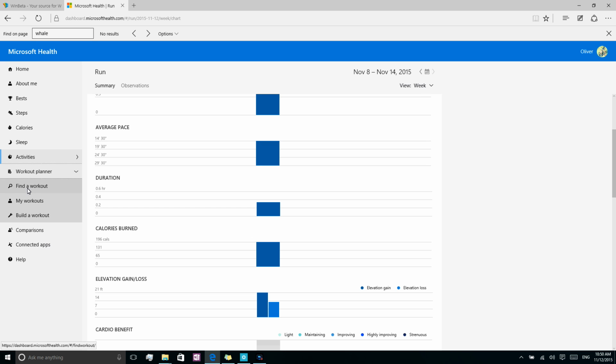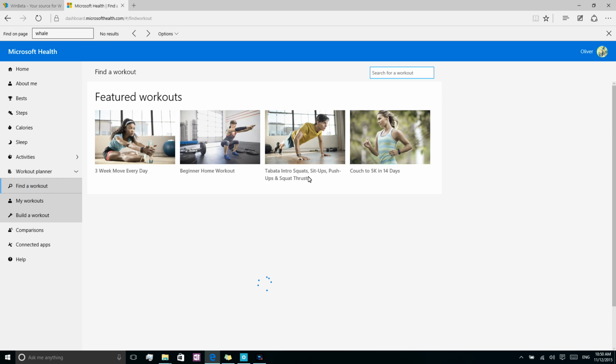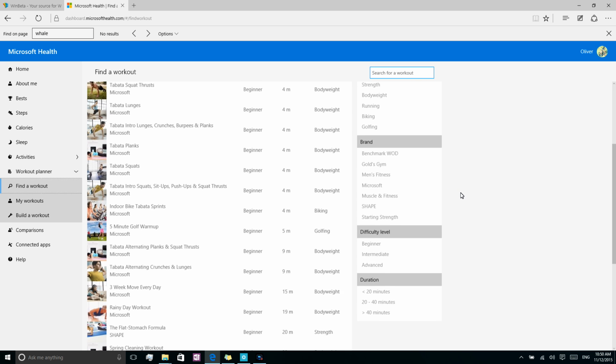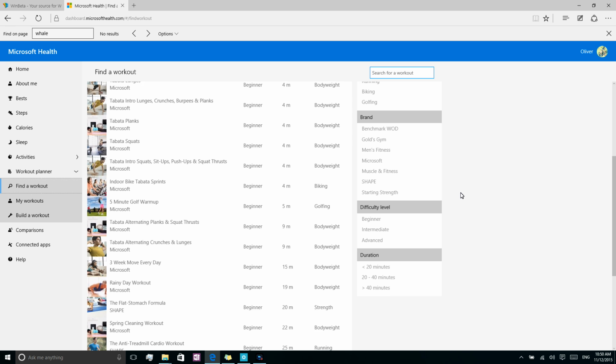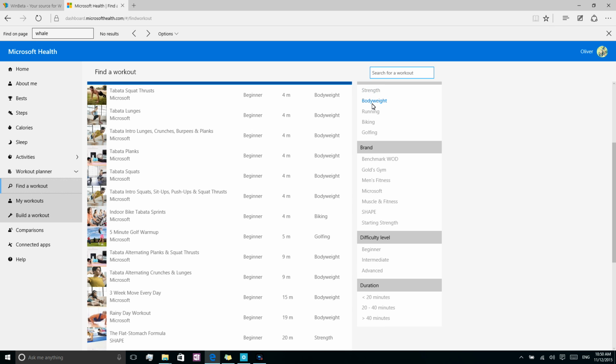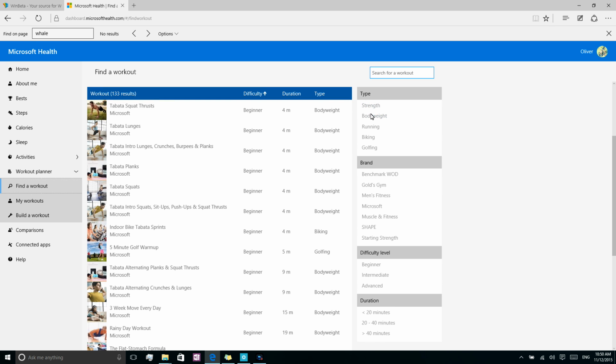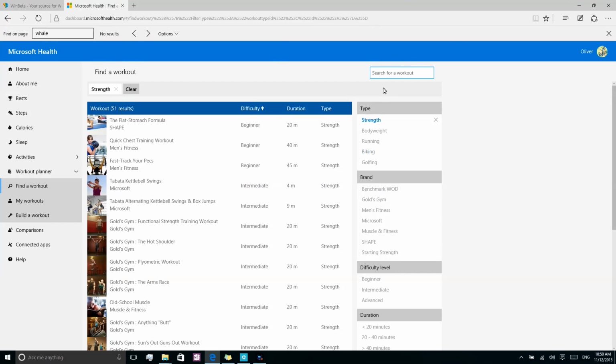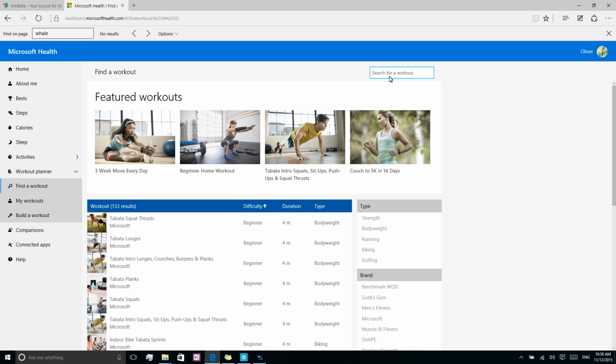The Workout Planner section helps you set up specific workouts that cater to your fitness needs. To find a workout, click on Find a Workout, and you'll be given a curated list of workouts designed by Microsoft and its various fitness partners. You can filter the workouts by certain categories, such as by type, which business partner the workout comes from, difficulty level, and duration. If you know exactly what kind of workout you're looking for, you can go into the search box on the top right and type in the name of your desired workout.